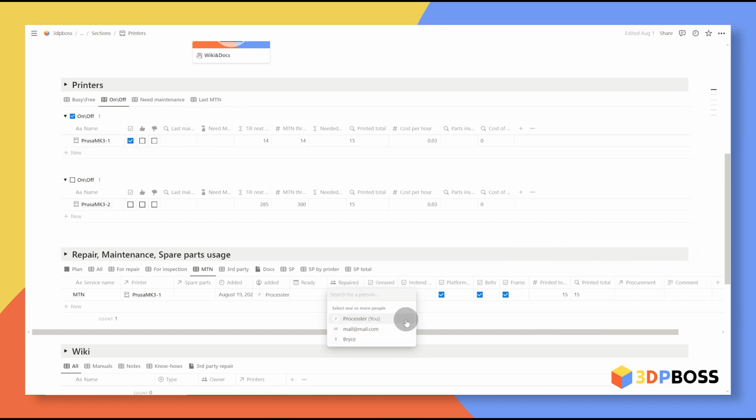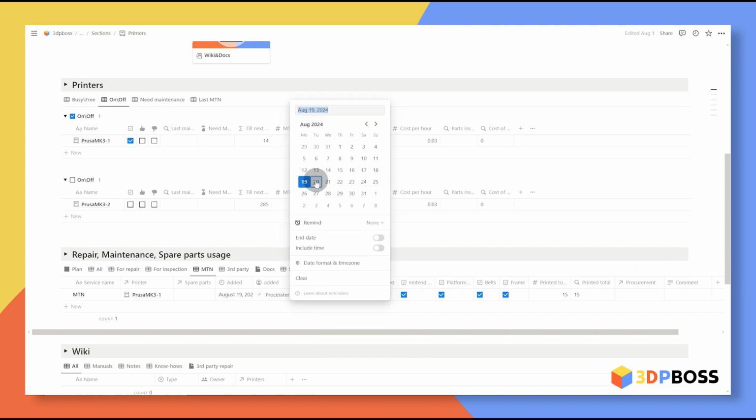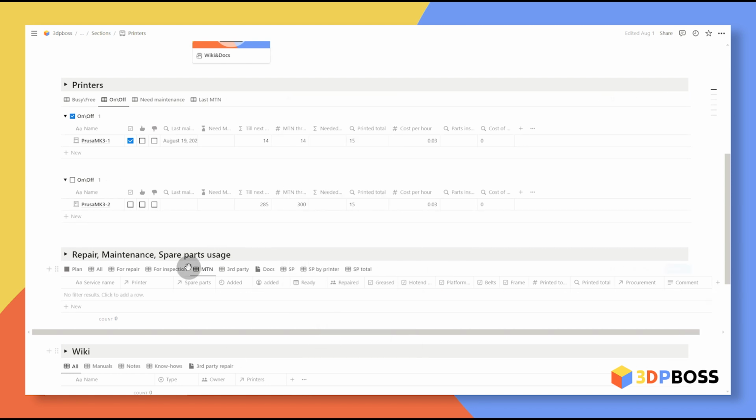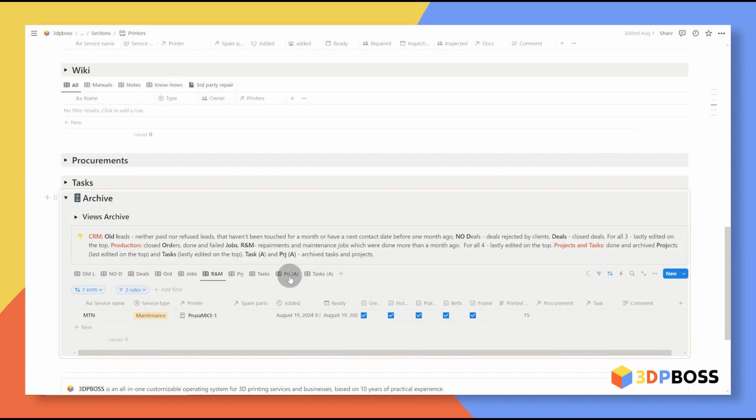Again, if we're just one person who performs maintenance and repair, we may not need to fill this out, but we will. And we fill out the done date, and you can see it's been done, and it can now be found in the archive.